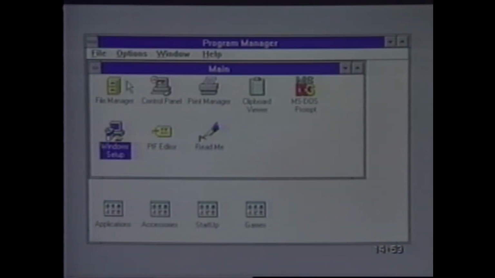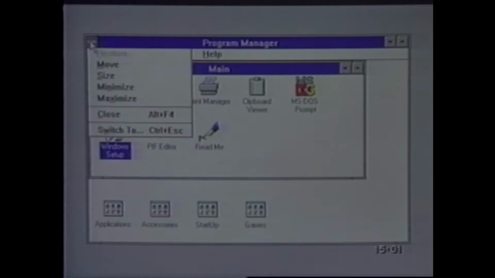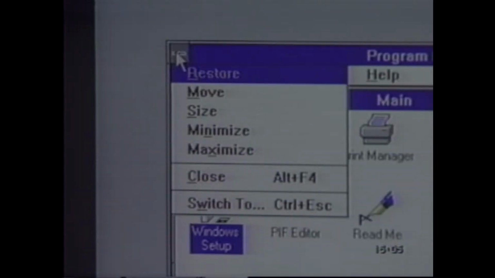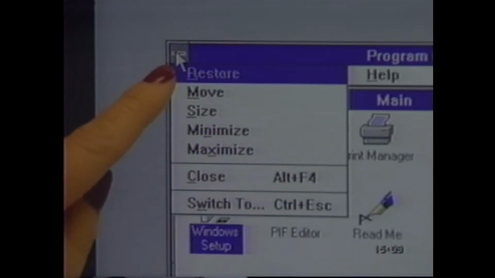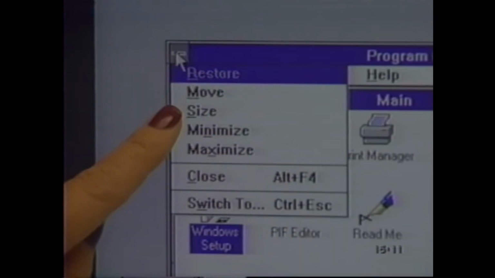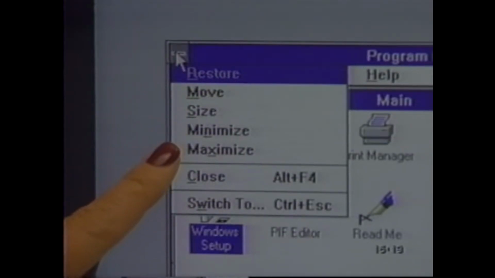We'll begin by opening the Control menu in the Program Manager window. We point to the Control menu box in the upper left corner of the window and click. The Control menu for this window is displayed. The Control menu lists commands for some operations we've already shown you, including the Restore, Move, Size, minimize, and maximize commands. We used these commands previously without opening the menu, but these commands can also be executed from this menu.